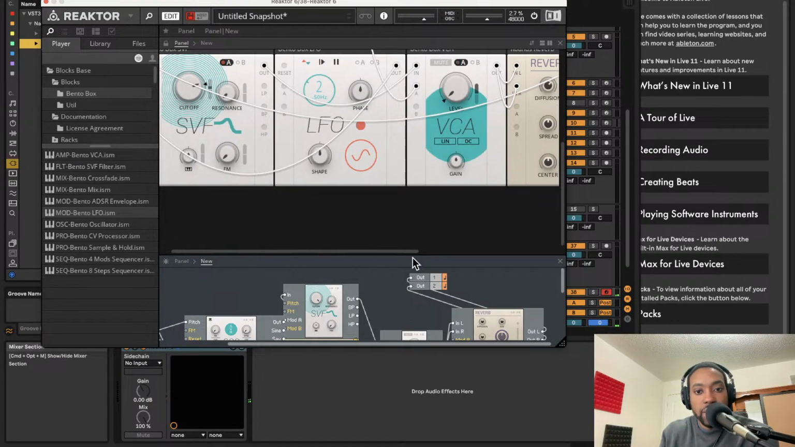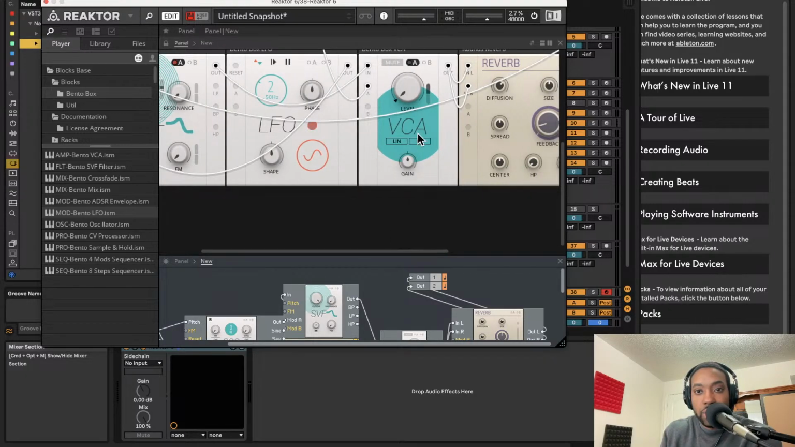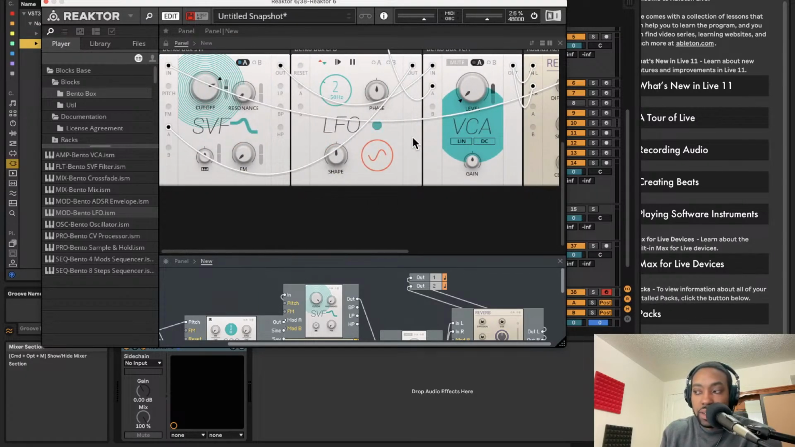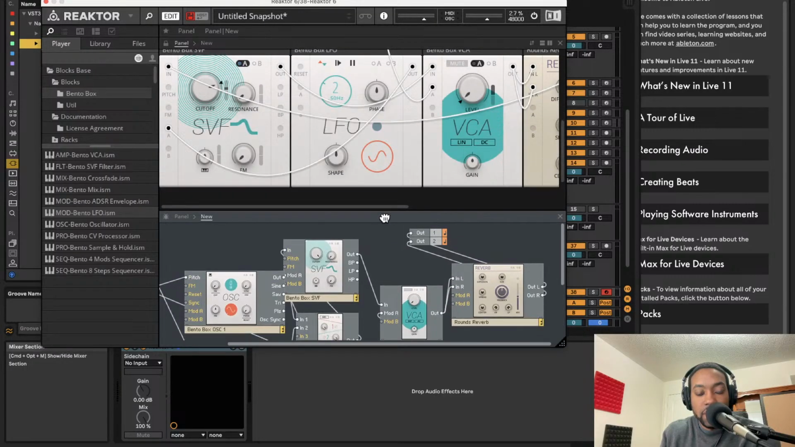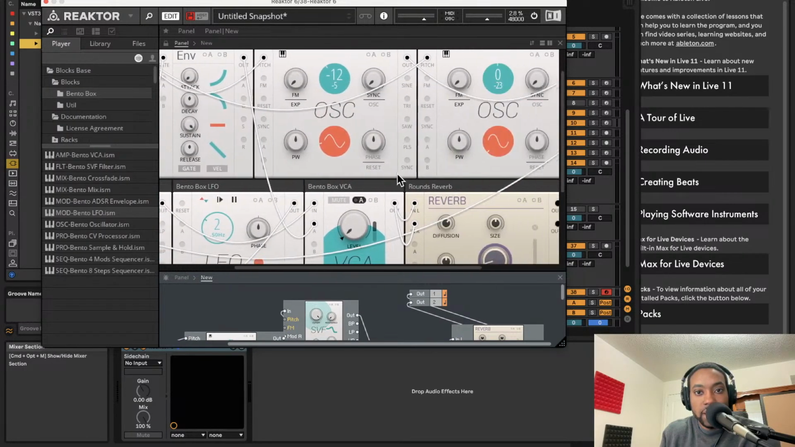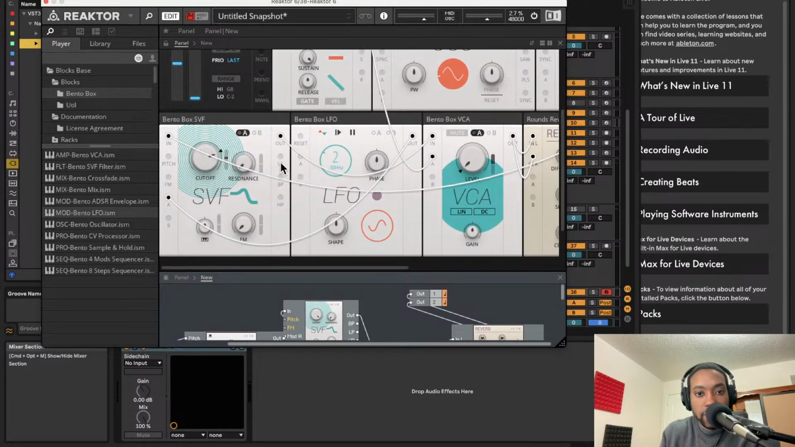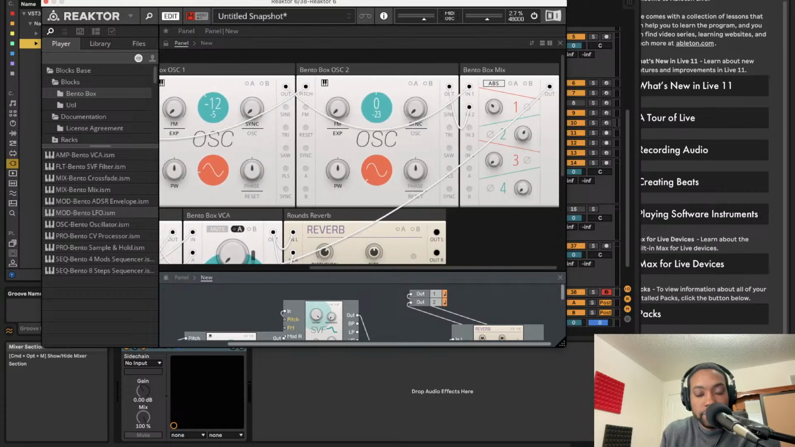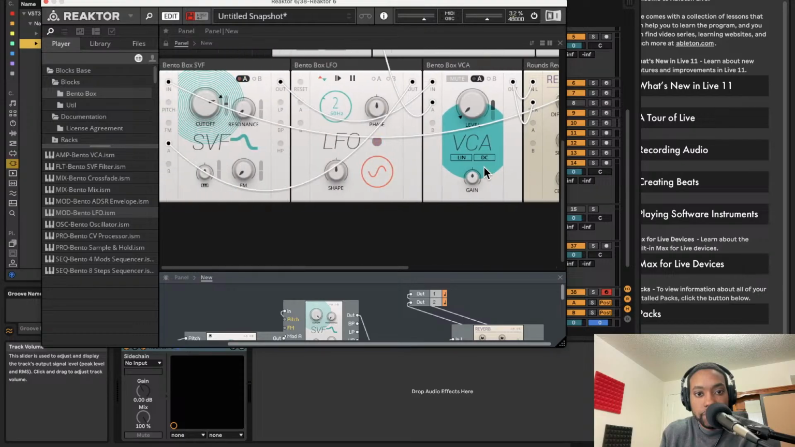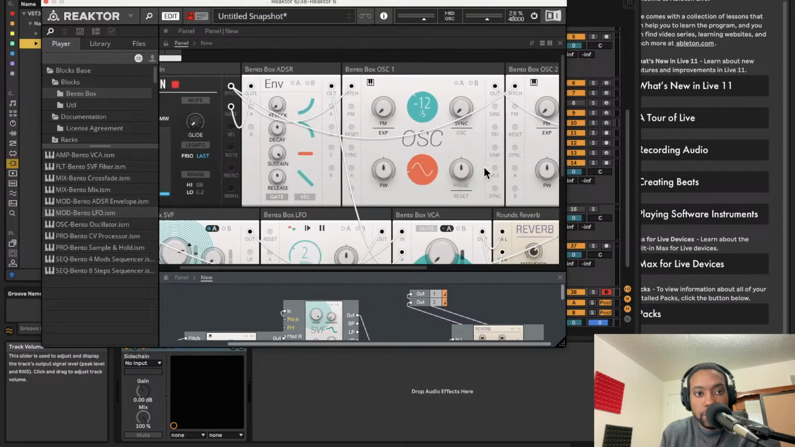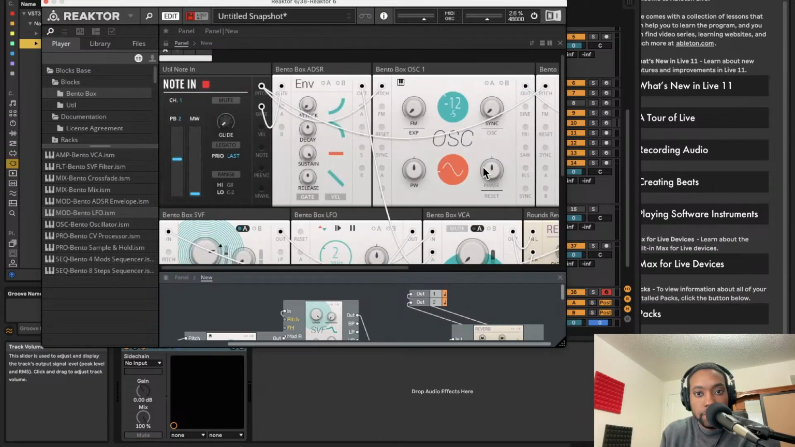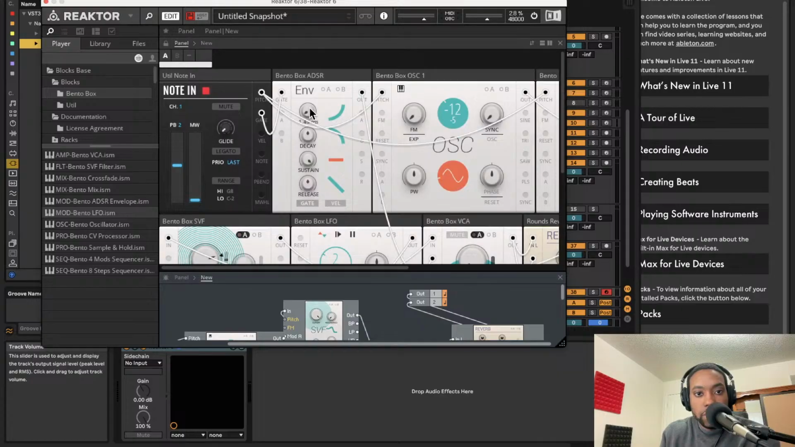Okay, so now I think the next thing we're gonna do is slow down the attack and the release. Slow down the attack and create a long release, so we can create a pad sound. So we have our modules in place. I'm gonna add in a slow attack and a long release. So slow down the attack and make the release a lot longer.